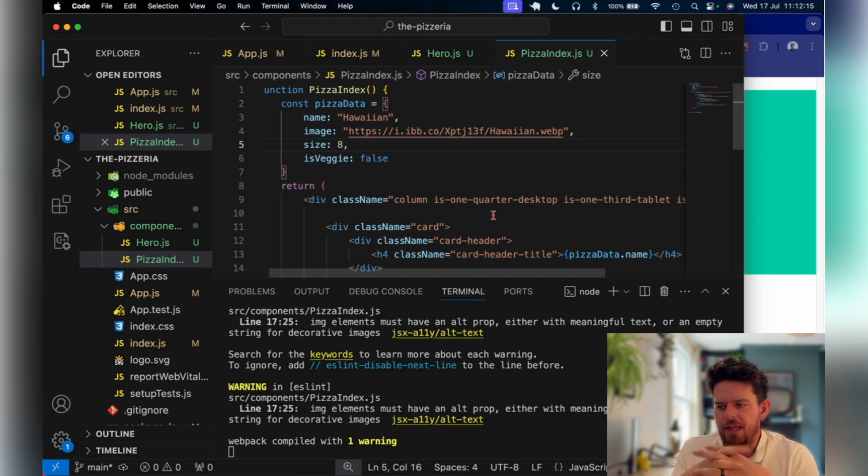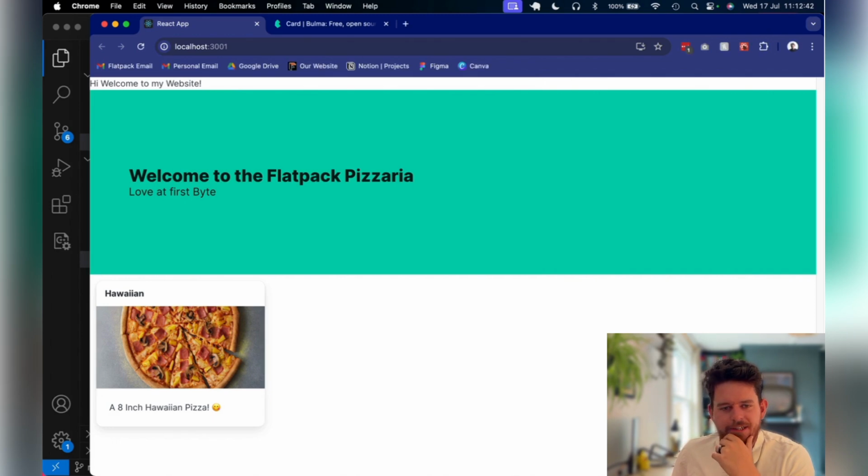Now, there is something that I think would be quite nice here. You see we're getting this warning here, and it's saying image elements must have an alt prop, an alt property. Don't worry about props, we're going to be looking at that shortly. It must have an alt prop either with meaningful text or an empty string for decorative images. Well, this is not a decorative image. This is an informational image for people. If you're using a screen reader, you'll want to know that we're showing an image of a Hawaiian pizza.